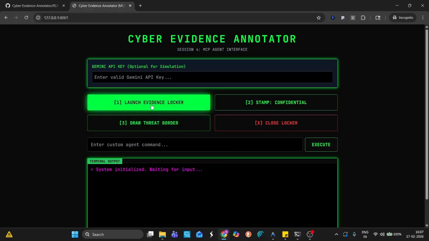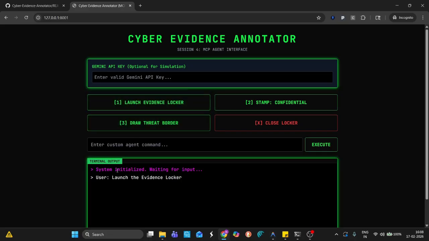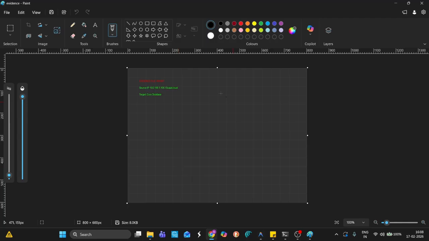Let's start without the API key, with launching an evidence locker. Usually I first need to open an evidence locker, which means I would normally have to find a file and open MS Paint manually. Here, if I just click on it, you could see launch evidence locker, and it will automatically launch Microsoft Paint. MS Paint opens automatically and loads the specific image.